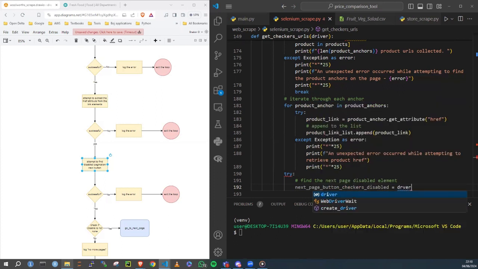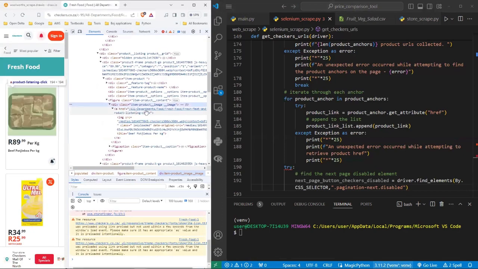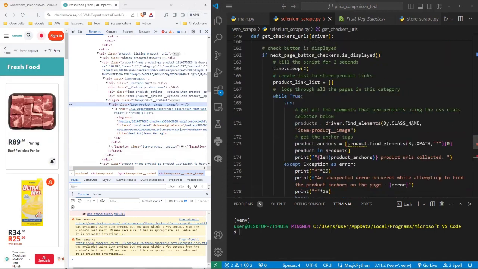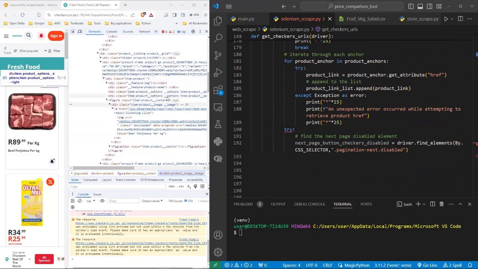Right, I'm going to say driver dot find elements, by dot CSS selector, pagination next. So that is a combination of classes. And how do I show you what I mean by that? The dots, right? Okay, so before, using class name, we just find one. But now I want to find all, or this combination. So I'm going to use a CSS selector.